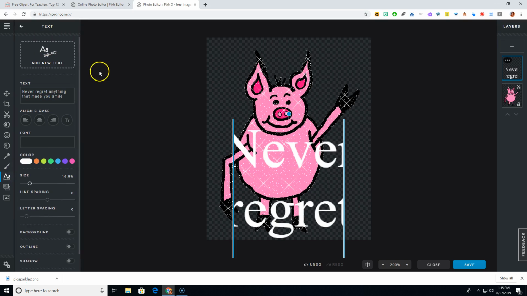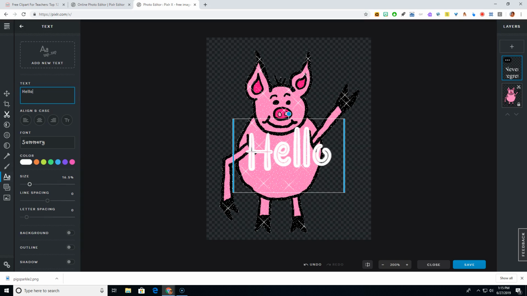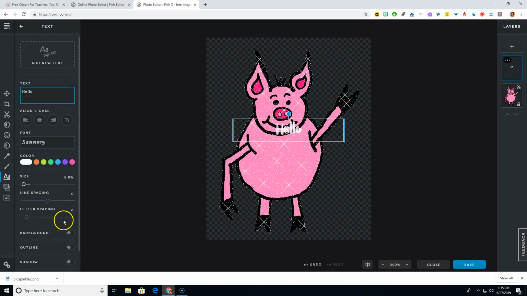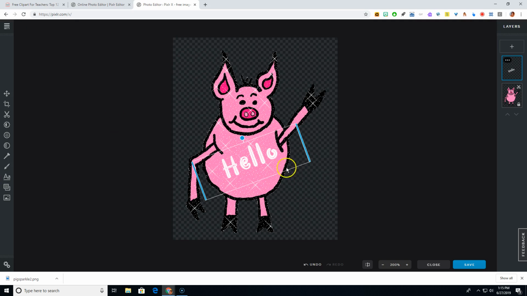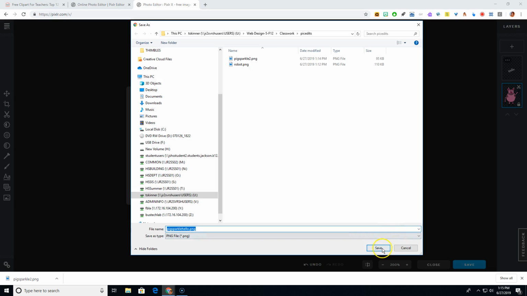There is a text button in here as well. So we'll just say hello. And on here, again, it's a little bit different. You have different ways to control things. But now I've got my text on there, and then on here you just use your little rotation buttons to rotate it, to change the size, the color, the spacing of the letters, and so forth. And then again, if you know that's what you want, then you would save it again, and now you're going to have your hello pig or whatever that you could then use on your document.